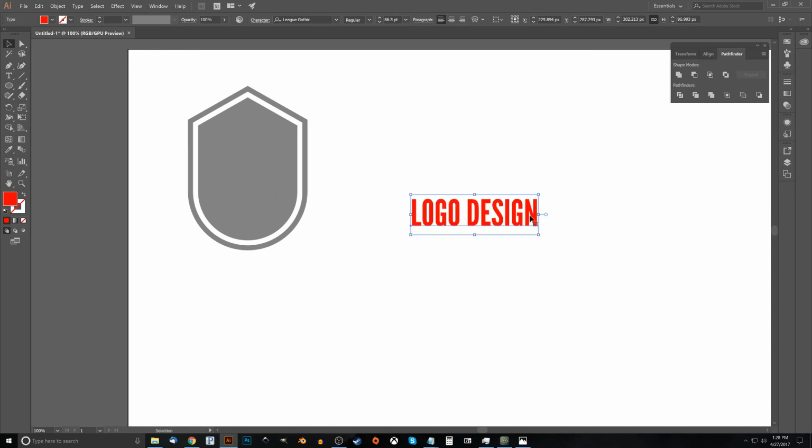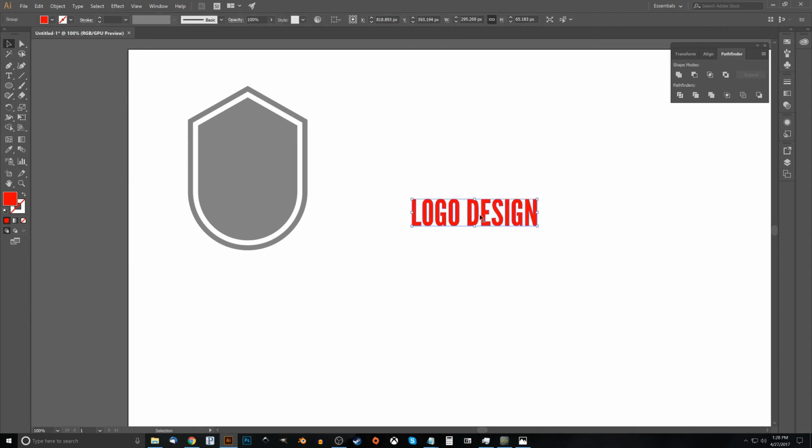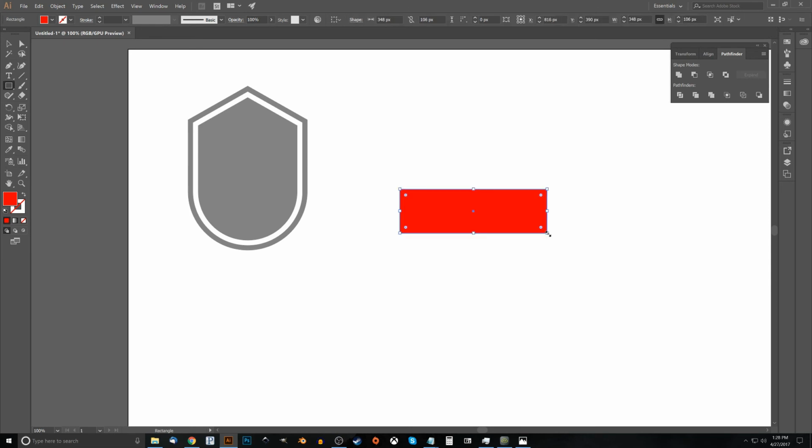And once we've done that, we can outline that by going to Type, Create Outlines. Like that. And what we're going to do now is create a rectangle going around that. So let's come back up here to our Shapes tool and click and hold on that. And we'll go to the Rectangle tool and just click and drag to create a rectangle going around the logo design word. And I'm going to make that black.